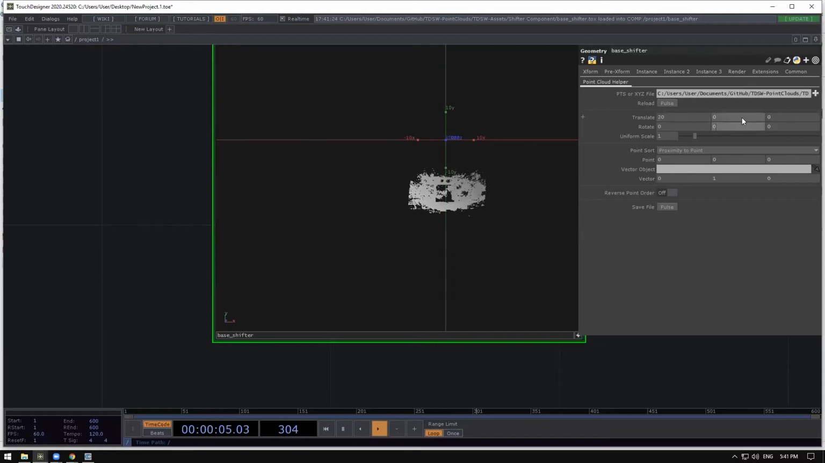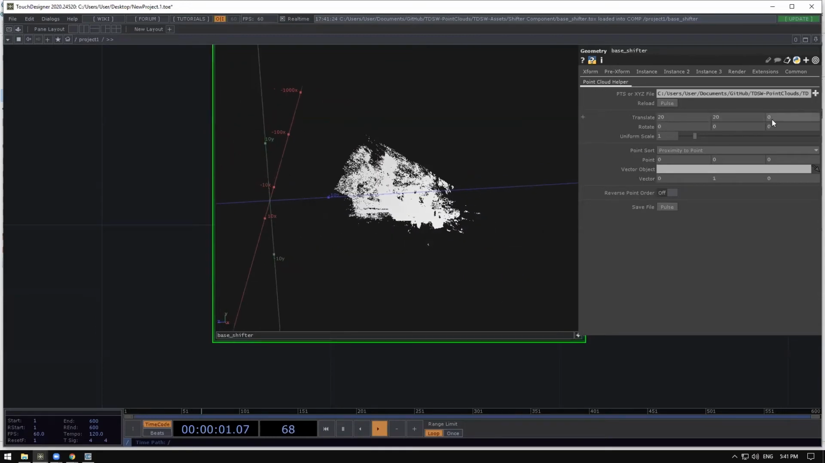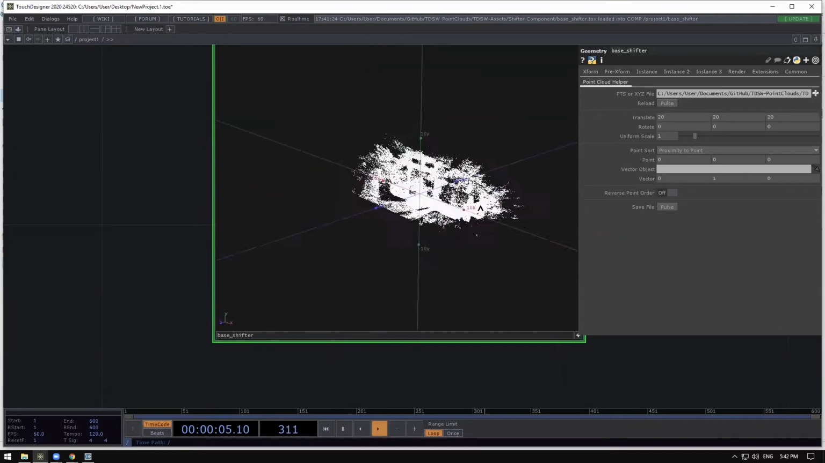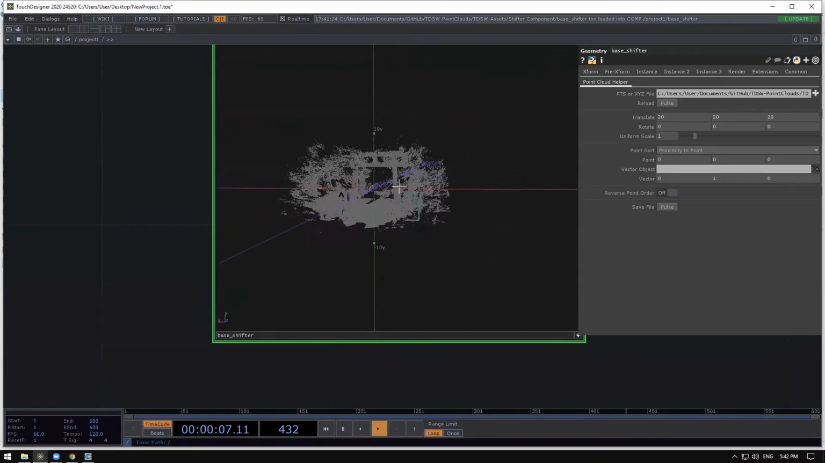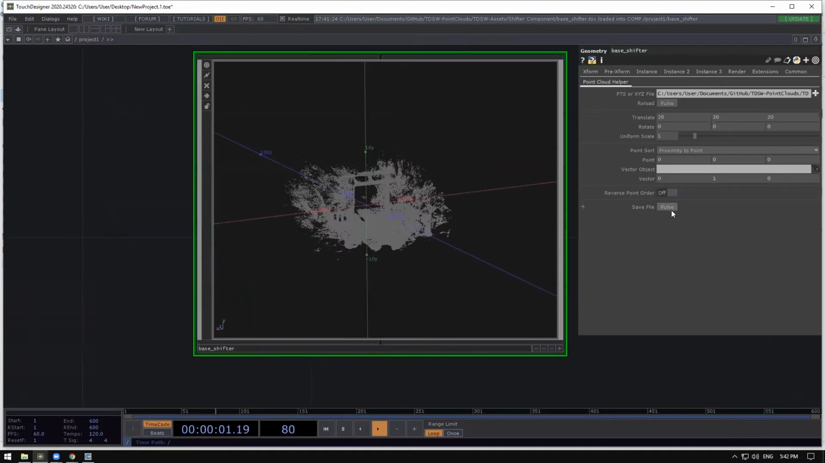So I can make it 20 by 20. That's going to bring it back roughly into place on the Z-axis. I want to bring it 20. Cool, so that's roughly in the right place. It's laid out correctly. So let's just save this out.